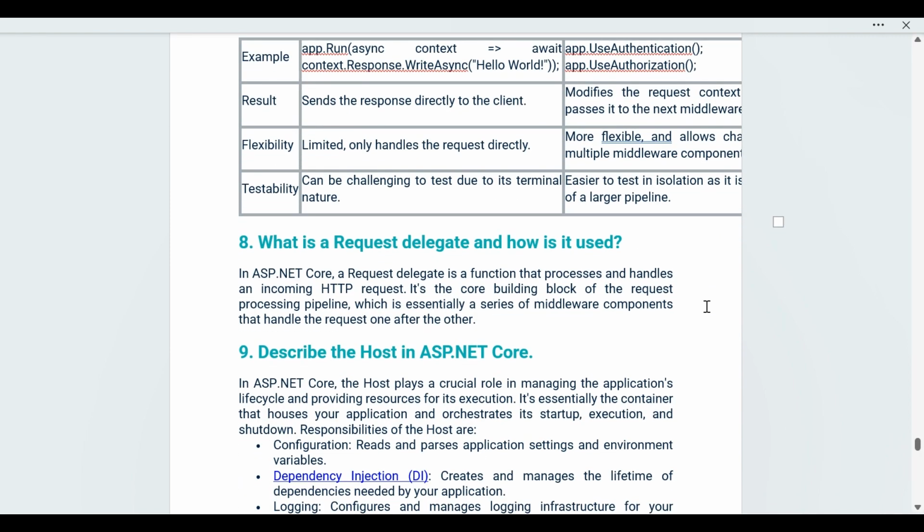Then the next question: what is a request delegate? Without the request delegate, our .NET Core application is incomplete. An ASP.NET Core request delegate is a function that processes and handles the incoming HTTP request, and it is the core building block of the request processing pipeline, which is essentially a series of middleware components that handle the request one after the other. So that is the use of the request delegate.